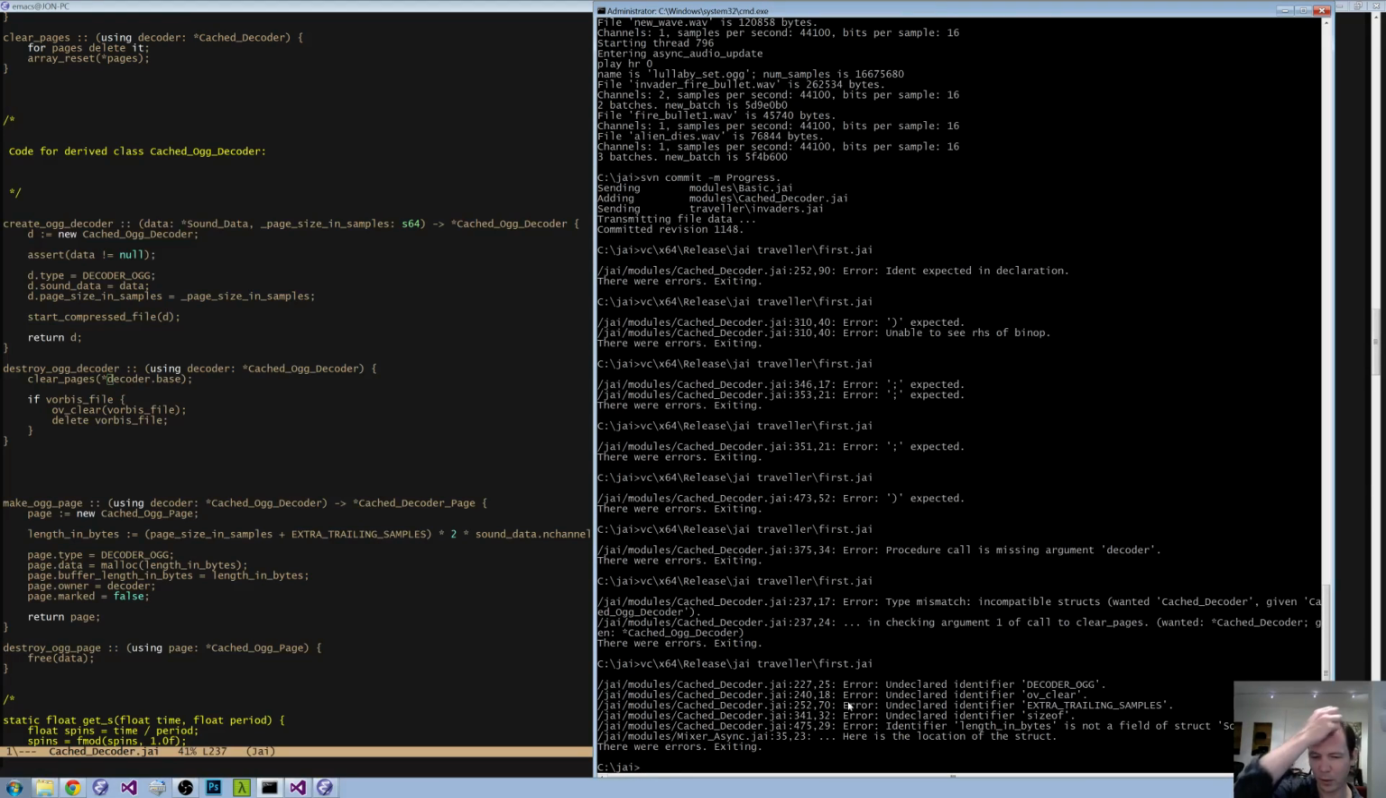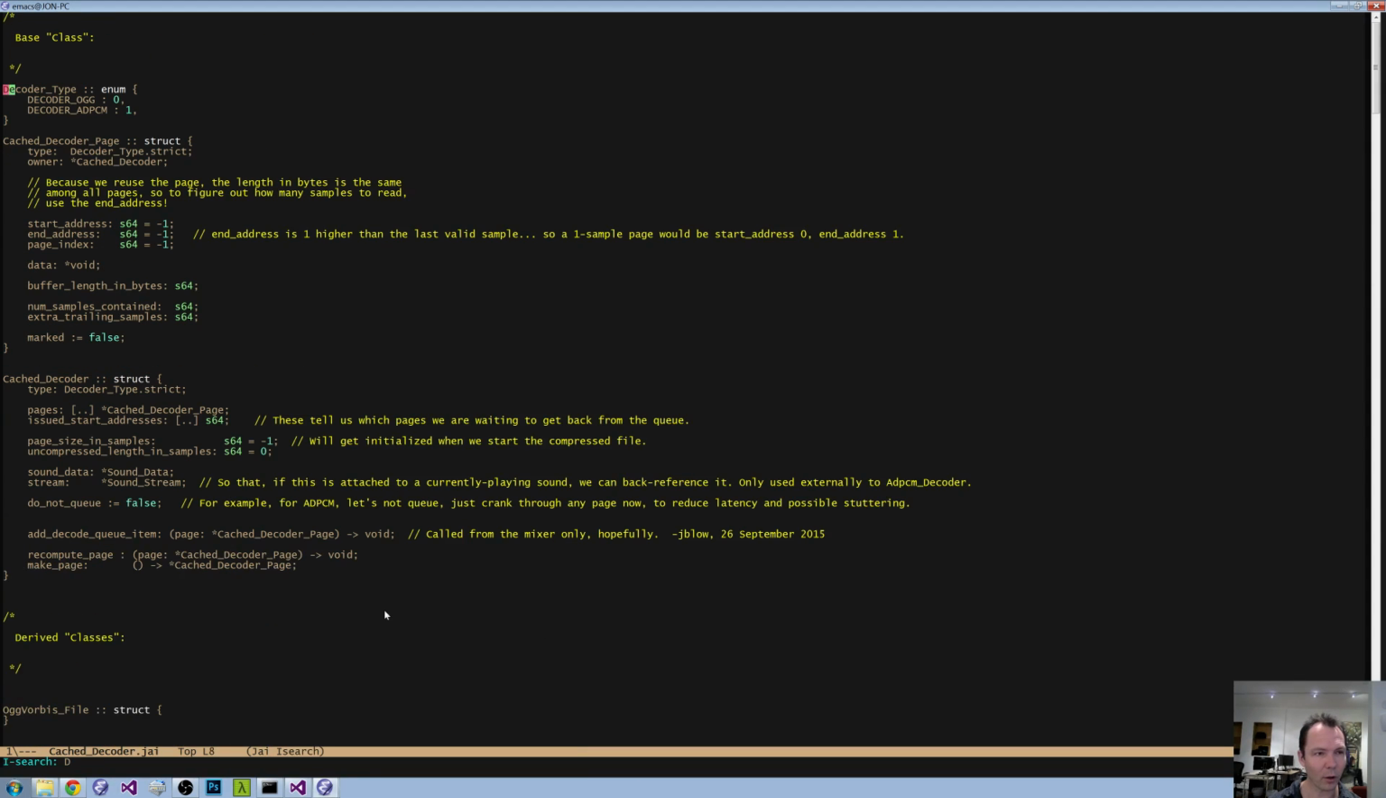I thought that I demoed making the compiler autocast, that kind of a thing, down to a base class. But it doesn't seem to lately. So either I broke that or I made some decision of what circumstance that shouldn't happen in. Okay. Decoder og is not, oh.